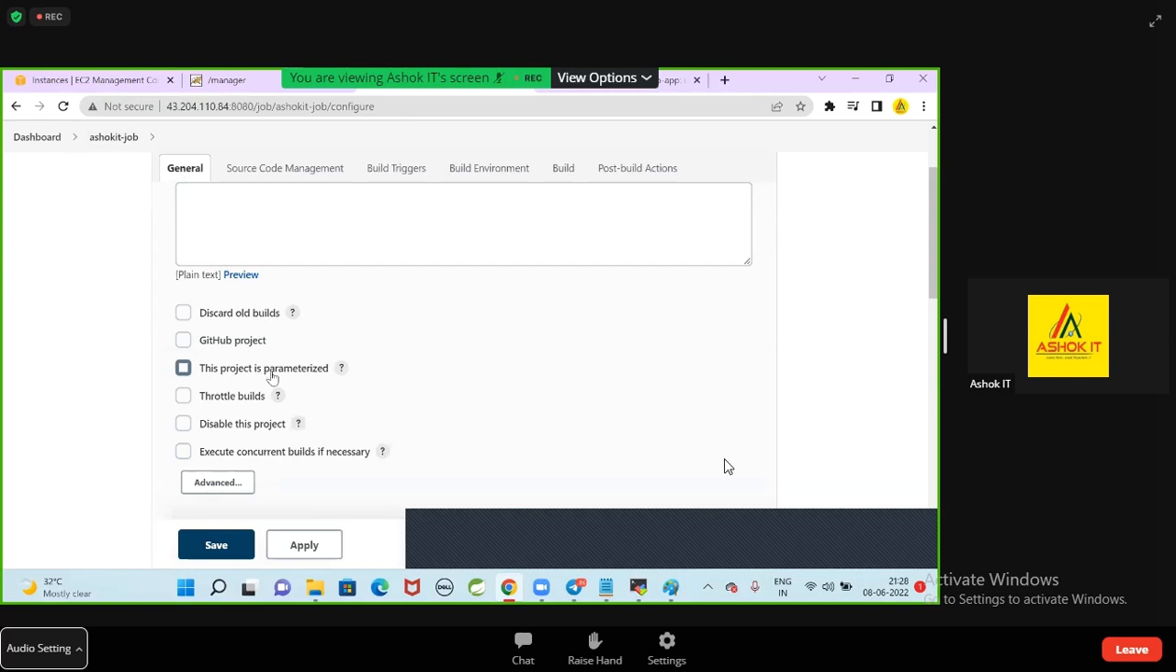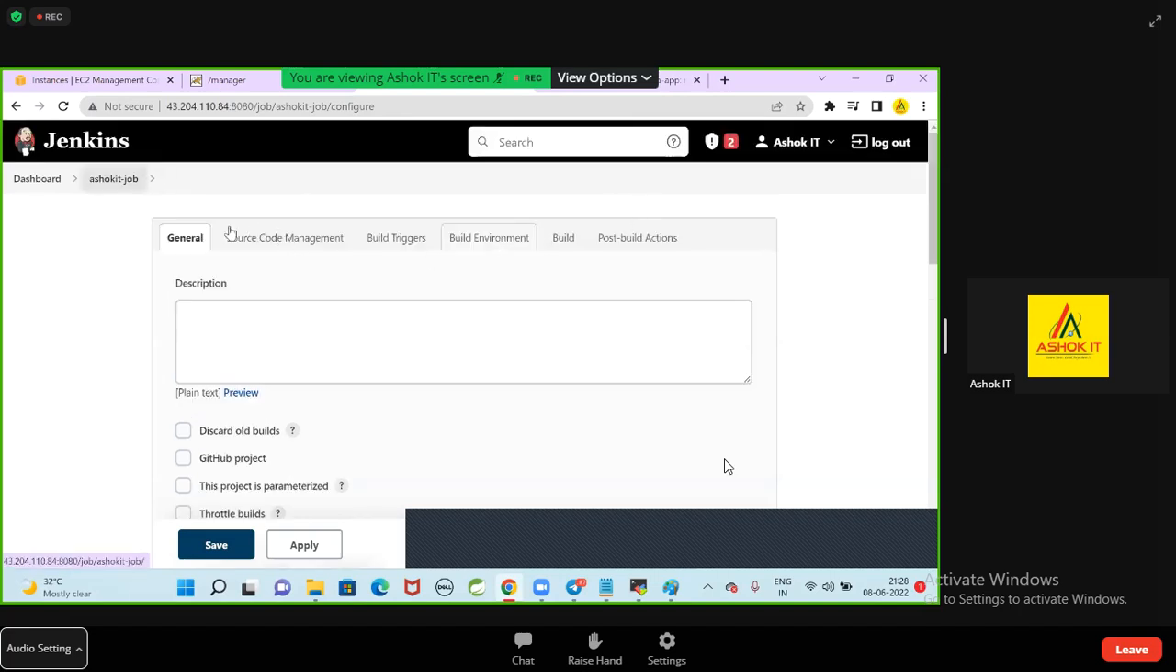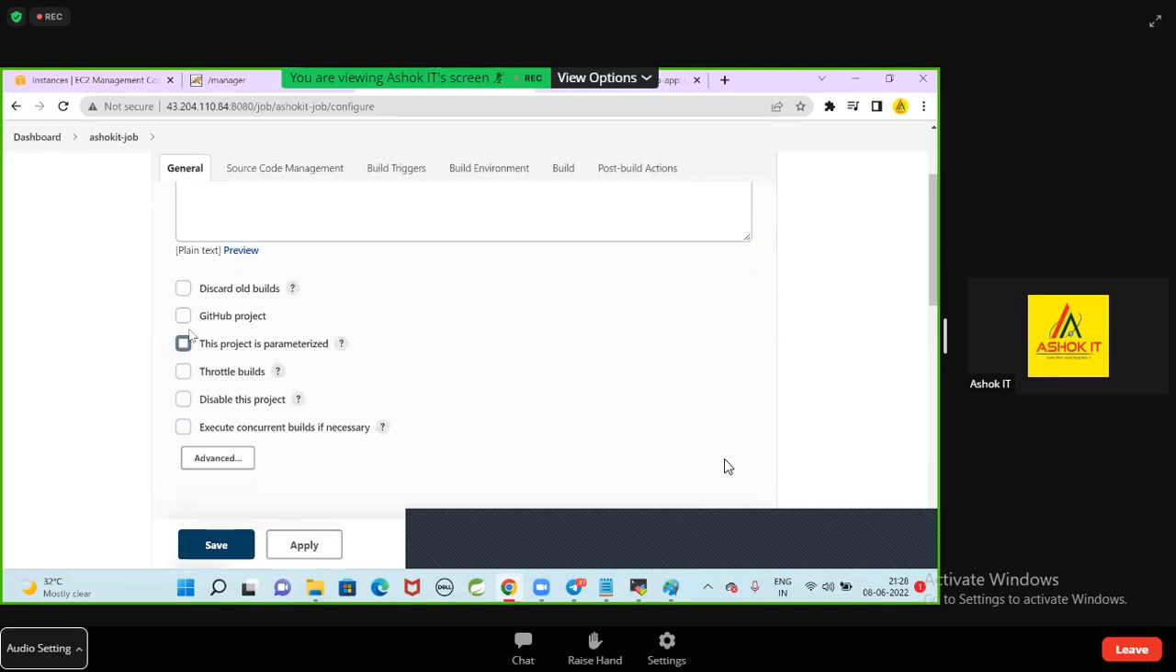This project is parameterized. In real time, every job will have parameters: from which branch you want to pick up the code and to which environment you want to deploy, right? So here I'm selecting this project is parameterized. Are you guys getting my point? In the general tab, there is a checkbox, this project is parameterized. Select this option, add parameter, choice parameter or string parameter.